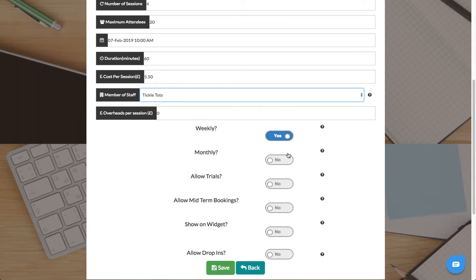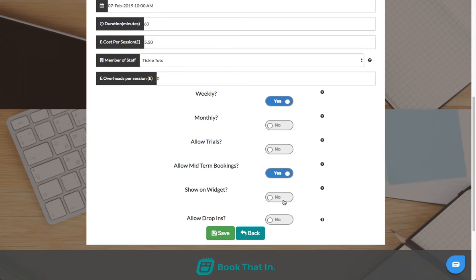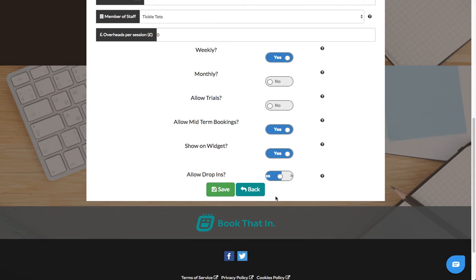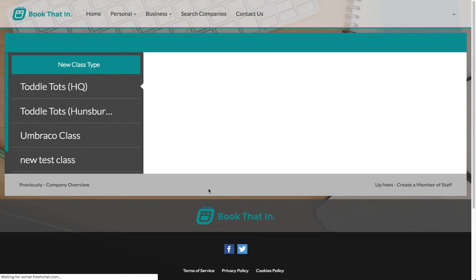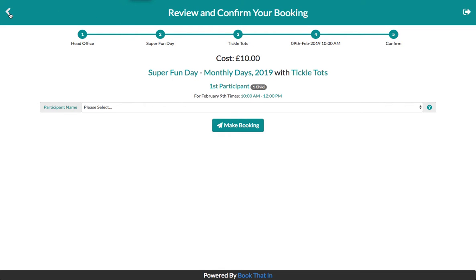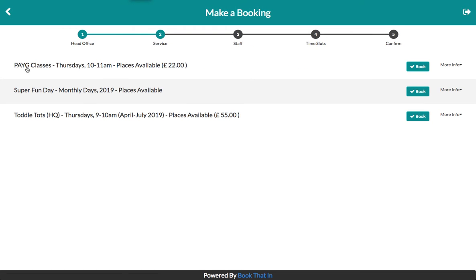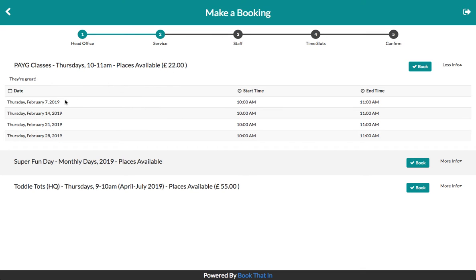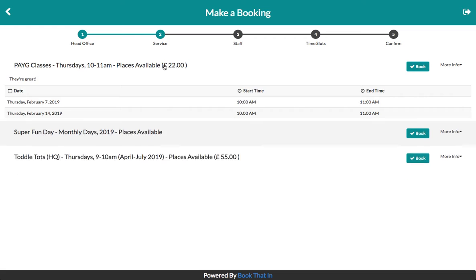We'll leave the overheads at 0. We'll say yes, it's weekly. We won't allow trials. Midterm bookings are definitely possible, so that people can book after the first date has passed. Yes, we'll show it on the widget. Yes, we're allowing drop-ins. Click Save. So now that's set up. If we look at what it looks like now, we can see it here: pay-as-you-go classes, £22.